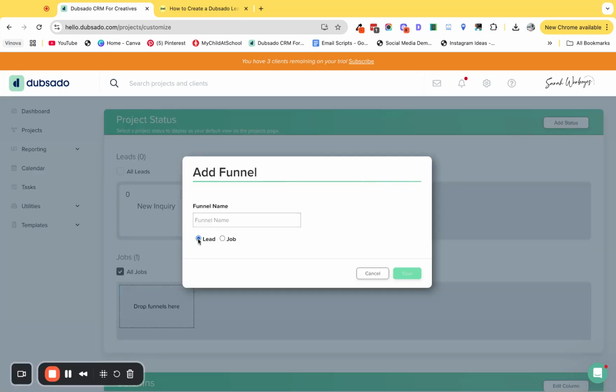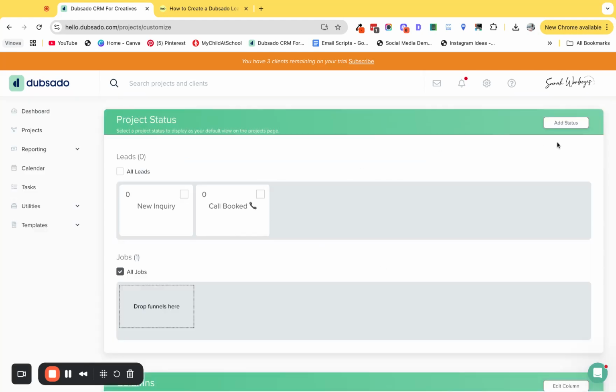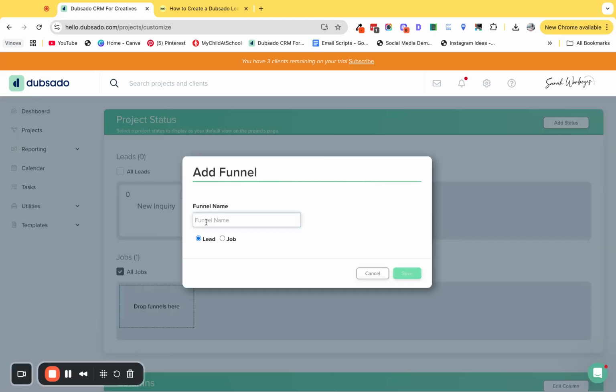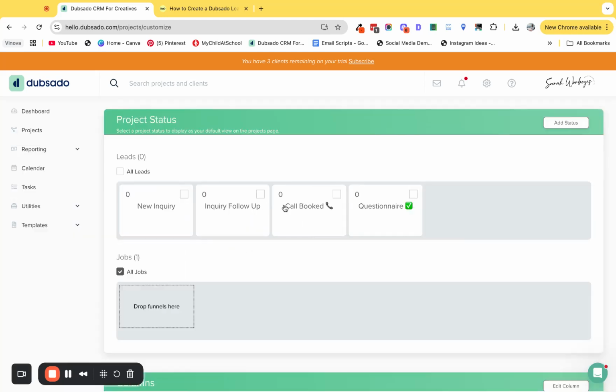So I'm going to set up under lead, because these are leads. Lead is when they are not a paid job, and then job is when they've actually signed the contract and paid. So I'm going to put in here call booked. I love an emoji. And then, after they've scheduled, I'm also going to put questionnaire tick, which is questionnaire complete. So now that I have those project statuses done, I'm going to dive into the workflows.